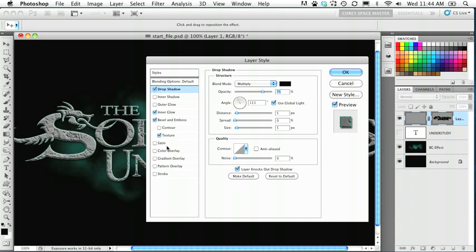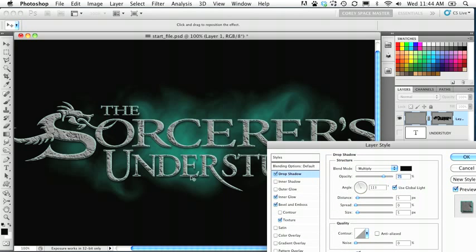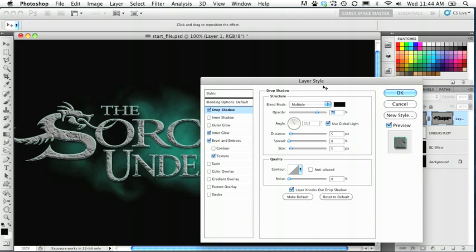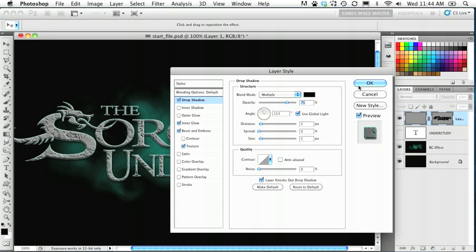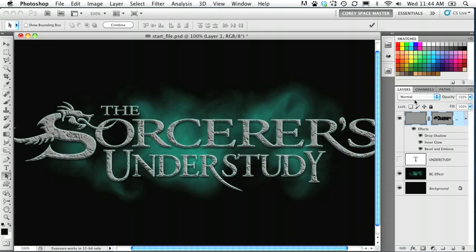So we've got several different layer styles going on here, giving us a nice texture feel, a very harsh surface on our text to go along with the theme of the movie or whatever the title is going to be. So we're going to click OK on that.